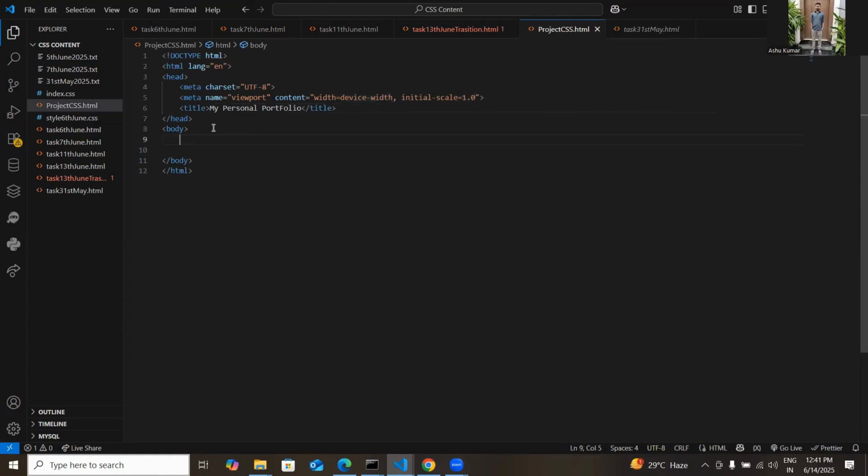Okay, guys. So now let's make our HTML page. After that, we will see how we can provide the styling to it. So let's make our HTML first. I am making the header part here, and in this header part I am going to give the following.